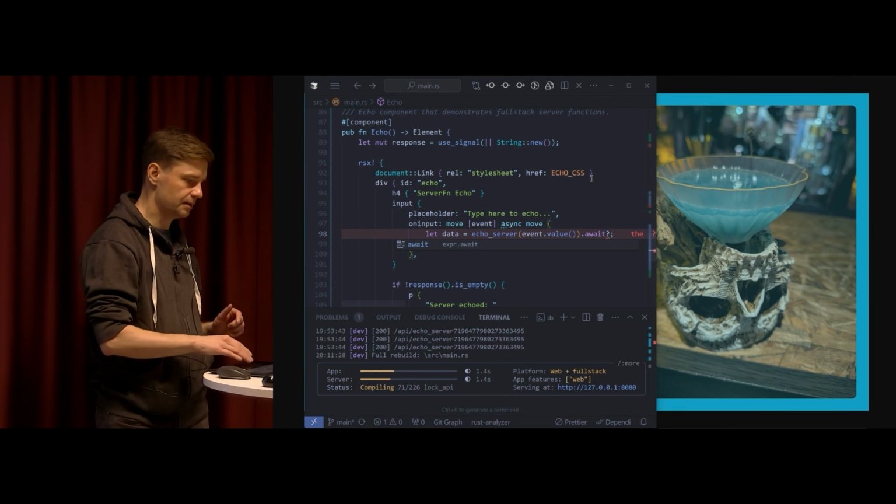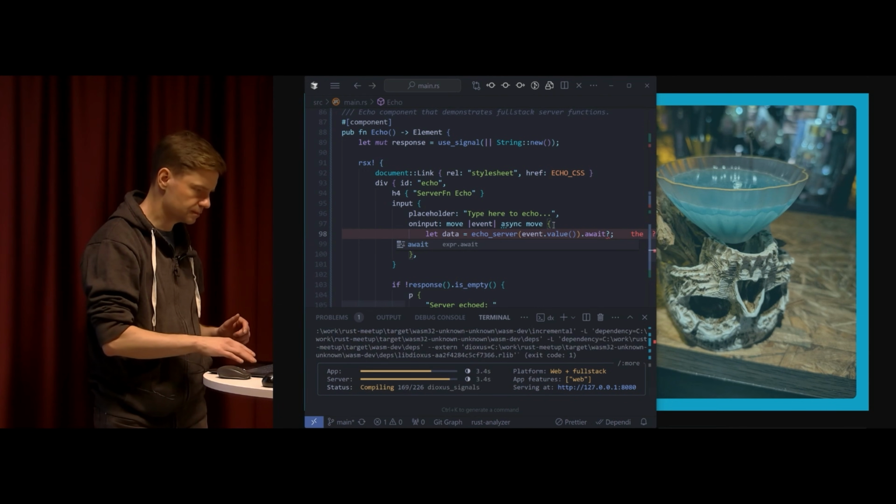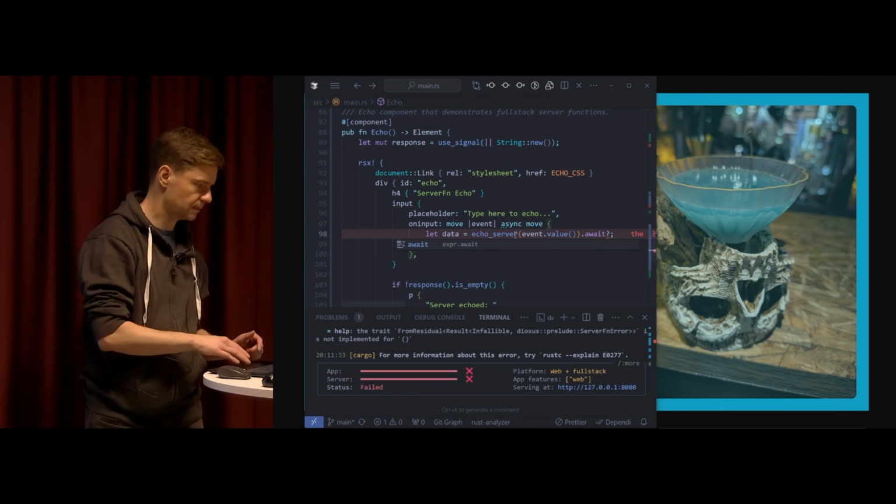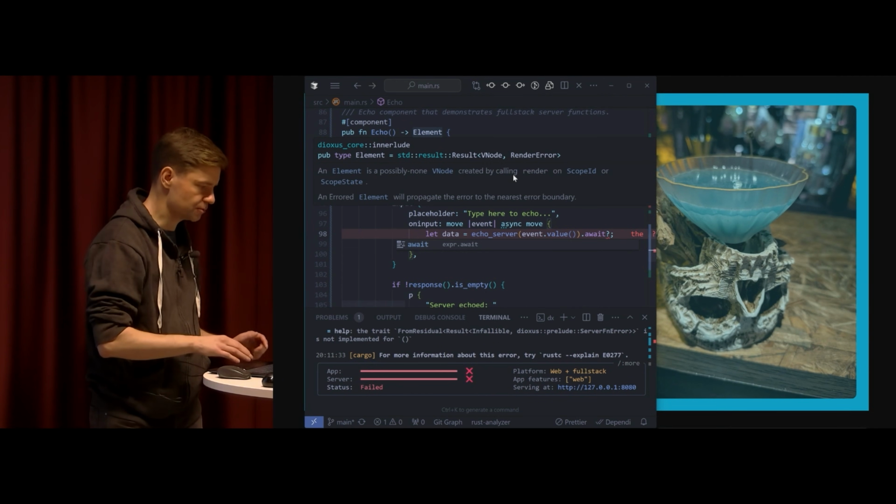Because this, okay, maybe it doesn't. So, okay, maybe it doesn't work right there.